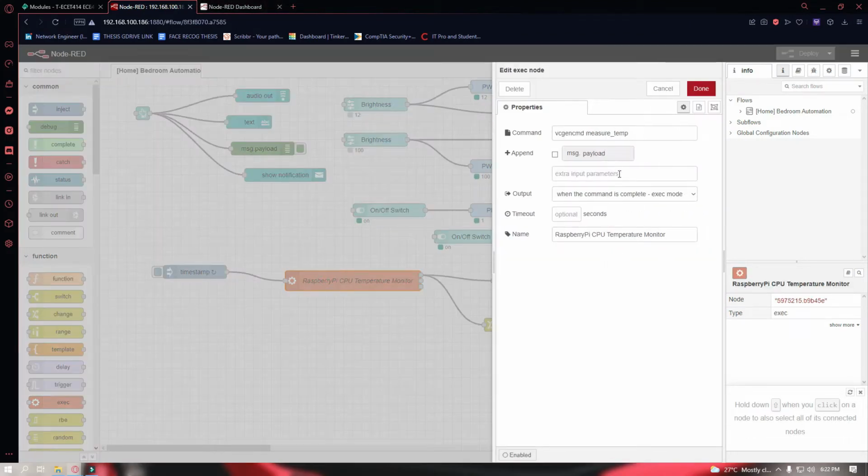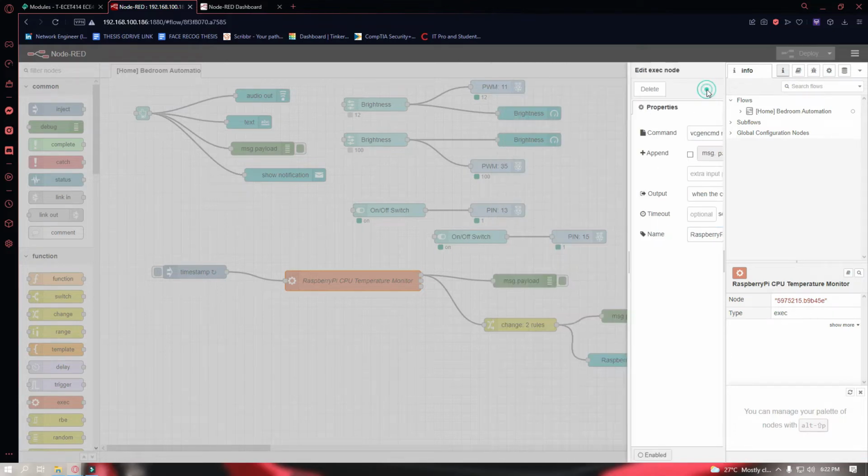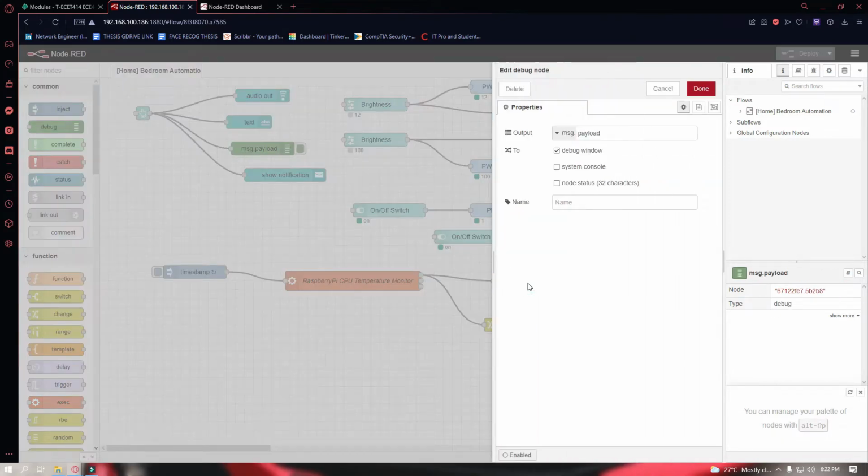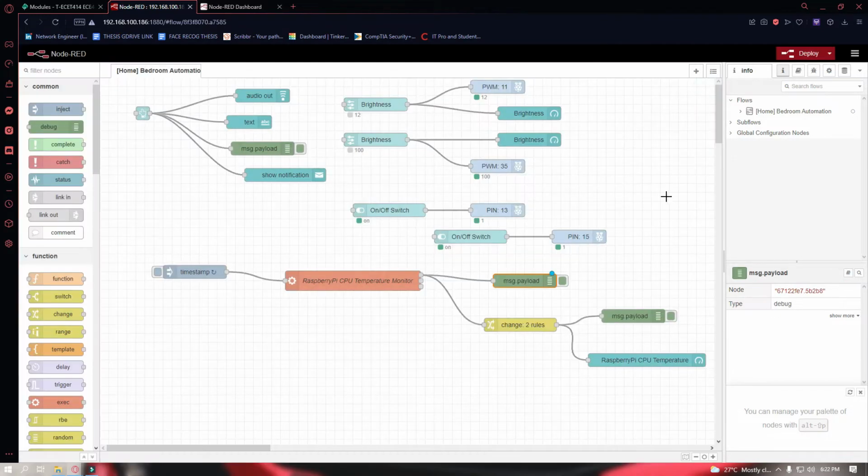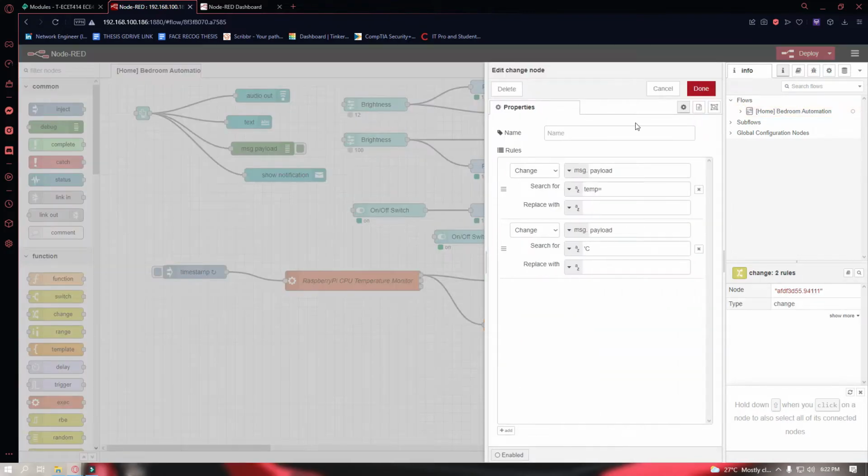It is connected to an execute function. The execute is the command for measuring the temperature, and when the command is complete, it will execute. Here I just put a name for the execute. And the message payload is just for debugging if that works. And here it is also connected to the edit or change mode.